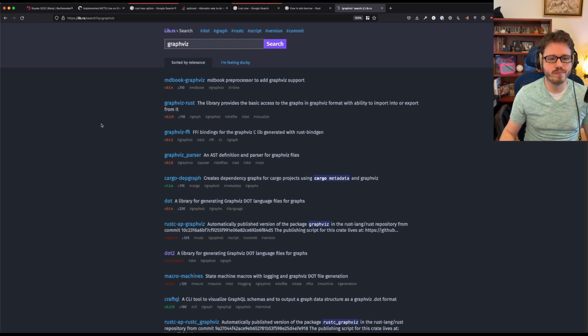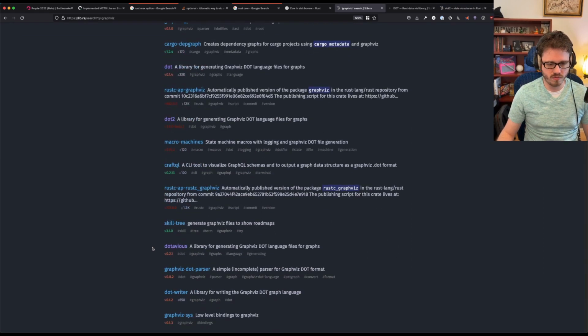I want to make something that we can use in GraphViz. And there's a few packages. I looked at this one, dot looks like it might be a good one. There's also dot2, which basically looked like a fork of it. We'll take a look at both of those.